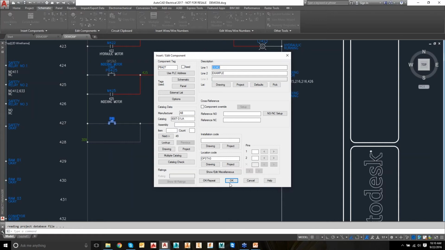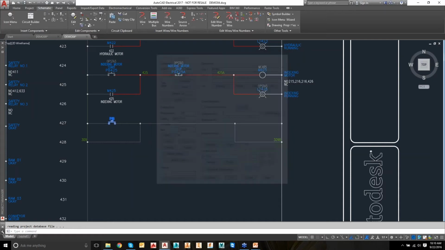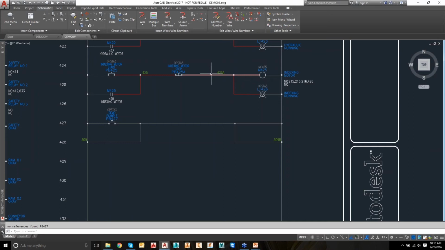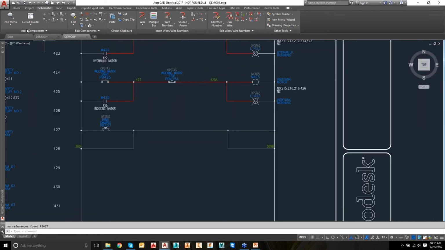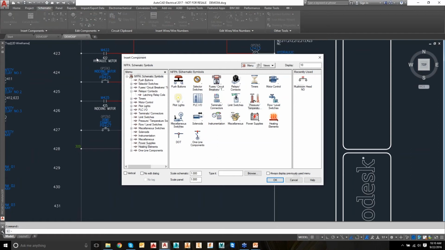A lot of you might be saying, as I'm filling out all this information, it's a lot of information to fill out. Why are you doing it? It's because it really gives you major advantages on the back end once we start talking about things like reporting and the various tools that are available inside of electrical. So I'm going to just go ahead and say OK here at this point in time.